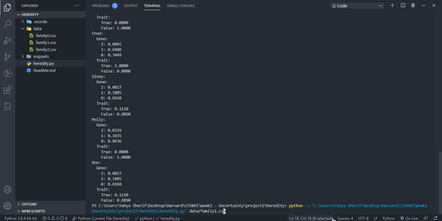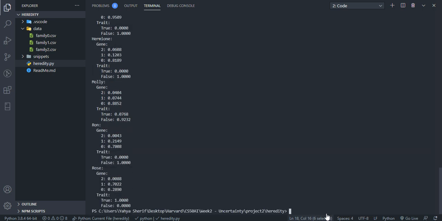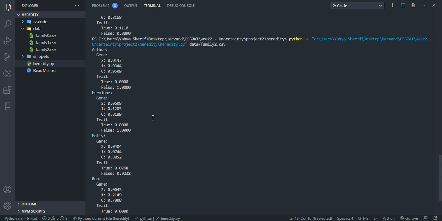And lastly, let's show family of 2 or family 2. And again, we basically calculate the probability for each gene, and then based on the gene, calculate the probability for the trait through our joint probability as explained before.